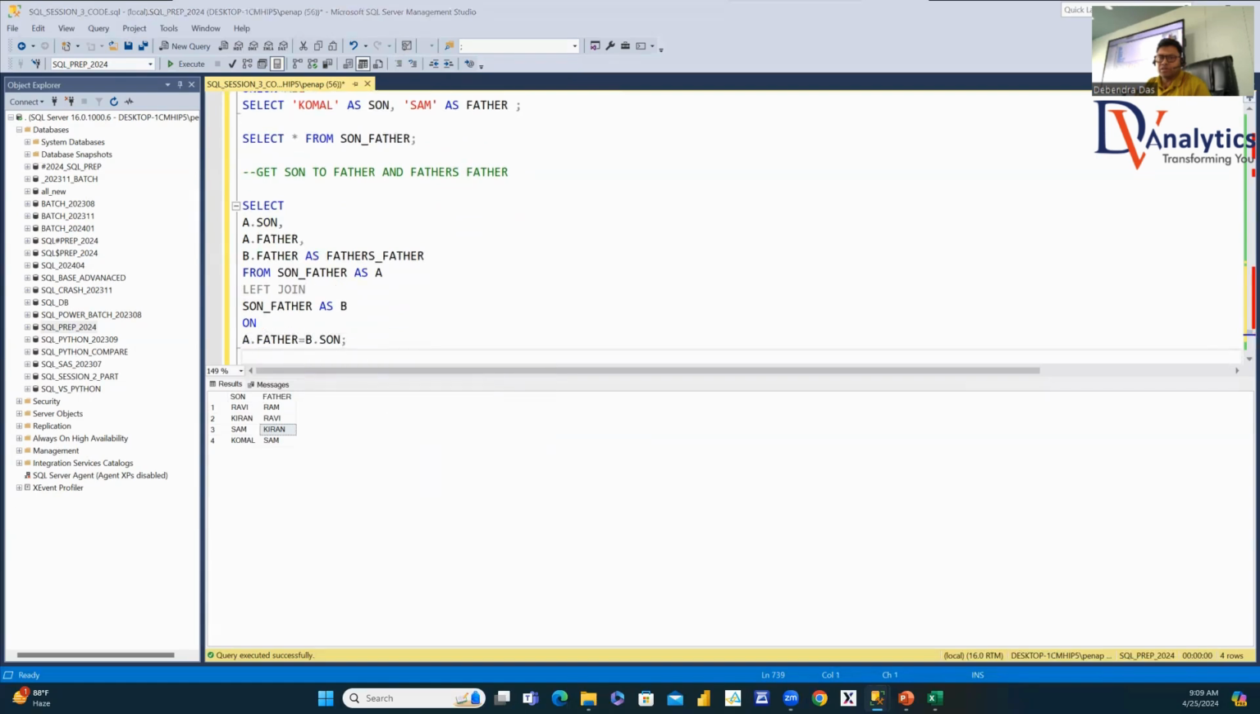Yes or no? If you run this query, what is happening, guys, here? Did you get the right output now? Yes, sir. Sir, actually, I'm not getting the part after on, whatever you are writing here, A dot father equal to B dot son. So this part I'm not getting, sir.